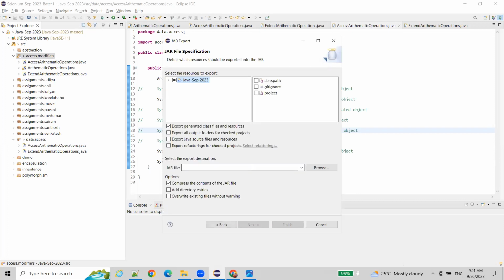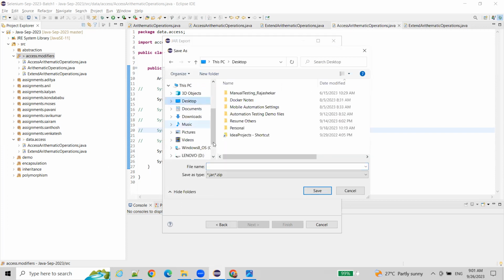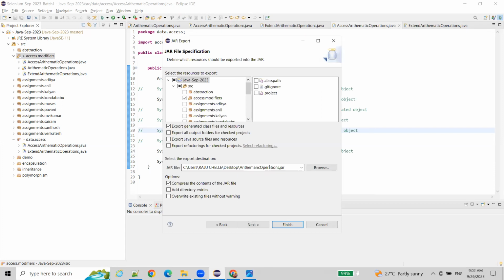Okay, next. Here, what are all the packages you want to export? I want to export only access modifiers. This class only. Here the class path and all these are not required. Where do you want to store your jar file? I want to store it on my desktop. Give the name arithmetic operations. Okay, here, save it. It will be saved as arithmetic.jar.